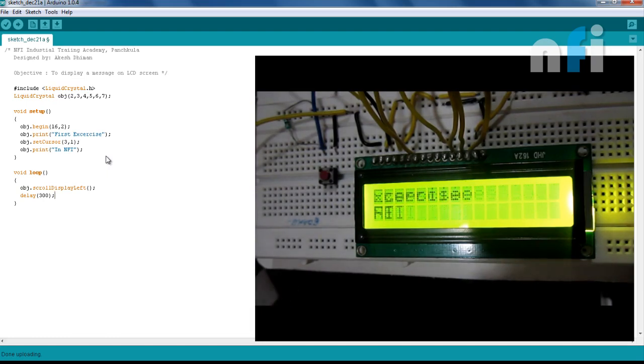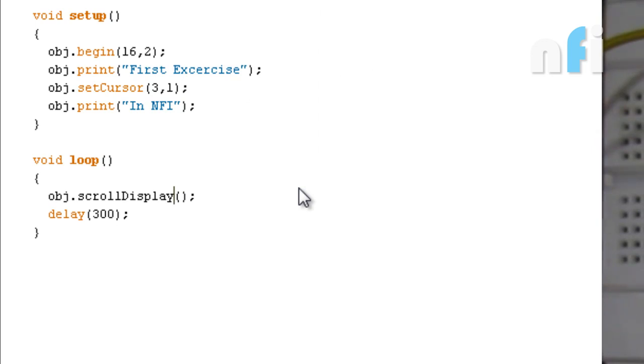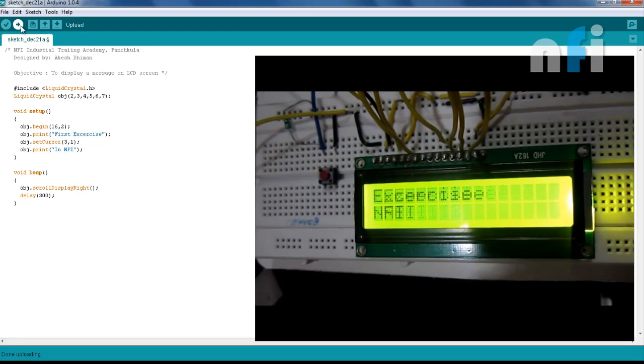If I want to animate from right side, then you need to write RIGHT instead of left. Upload the code. That's perfect. So that was my first exercise. Now let's do our next exercise.